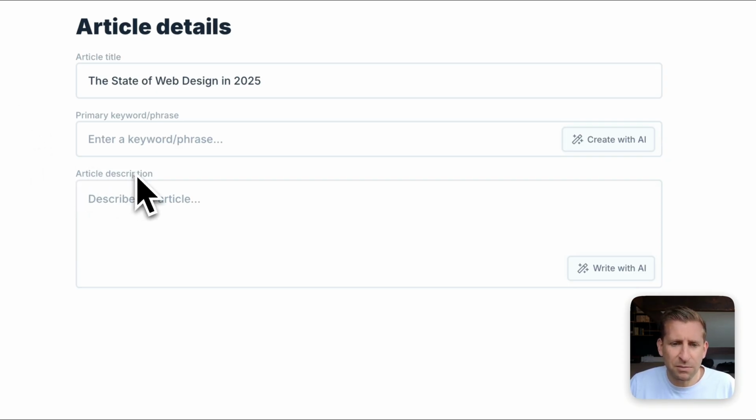The next thing we want to do is add a keyword or a phrase. And this is something that people would type into a search engine if they were looking for an article similar to what we're looking to create here. So I can either type that in or I can create with AI. And AI has returned Web Design Trends 2025, which I think fits pretty well. We can edit that, but I'm happy to roll with that.